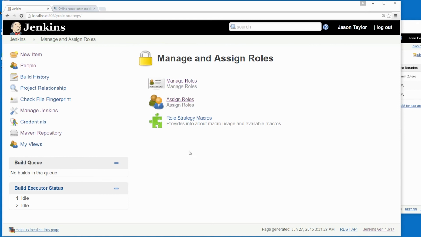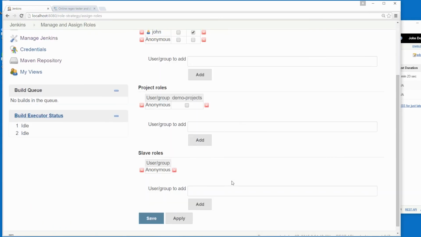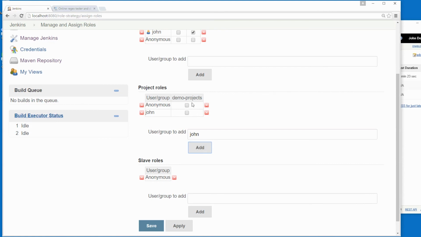Now that we've saved our changes to our role, click on Assign Roles. Under Project Roles, go to User/Group to add. Type John, then click on Add. Once John has been added to the project roles, check the item under Demo-Projects. This will assign John to the Demo-Projects role. Once we've done that, click on Save.